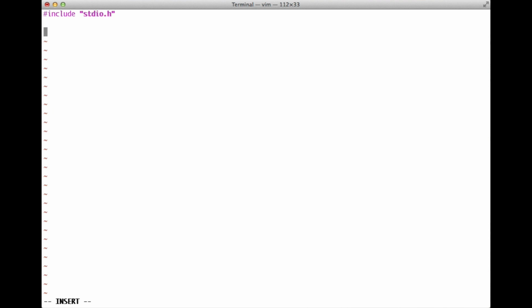I'm going to include stdio.h and write main. I don't need any inputs to this particular main function. All I'm going to do is say printf "hello CMake" with a newline, and return 0.